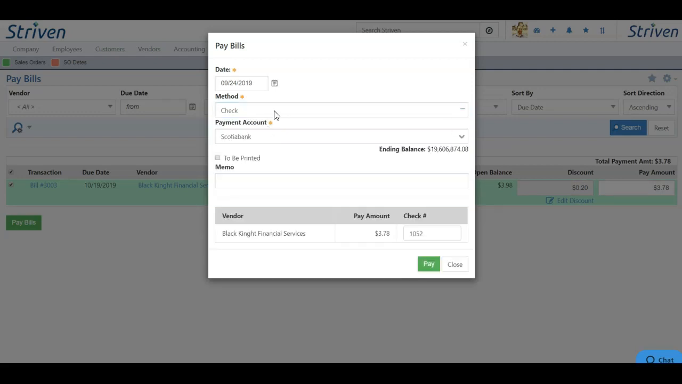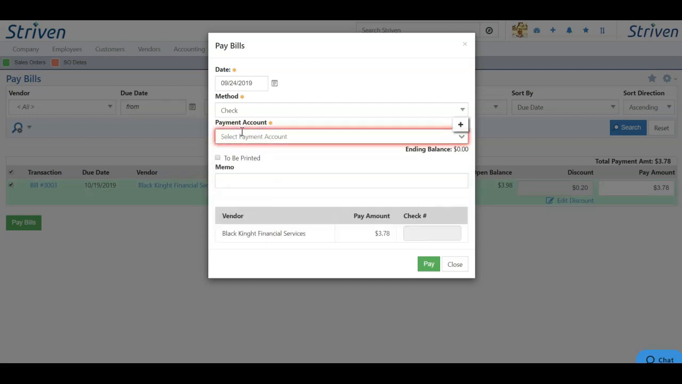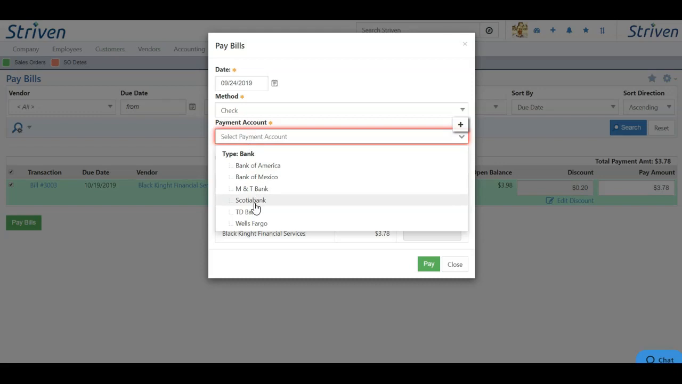Once you choose either check or credit card, you'll be asked to change your payment account. So if you'd like this to be something other than the account selected, you can click the field, erase the name of the account, and choose an appropriate account from the drop-down.